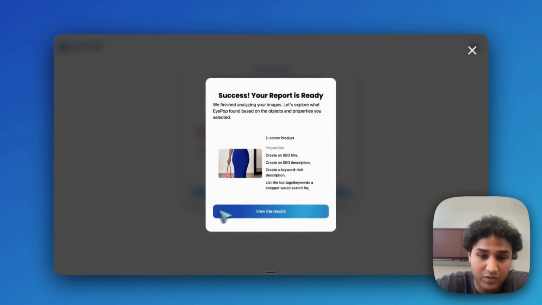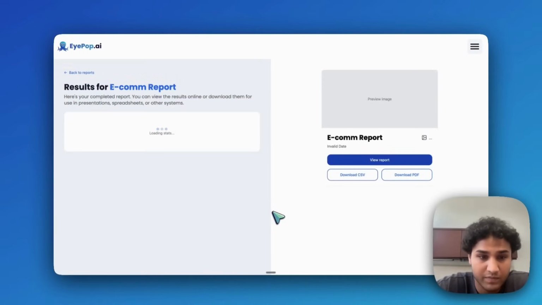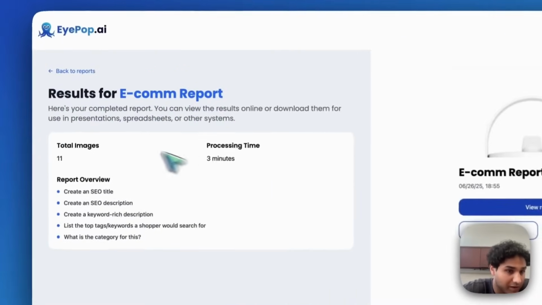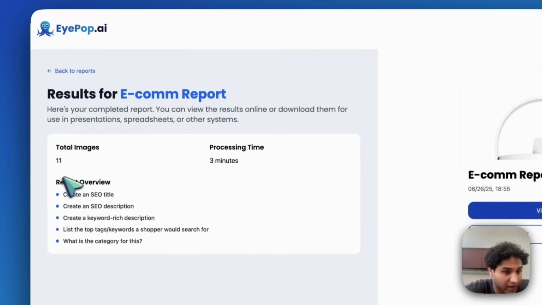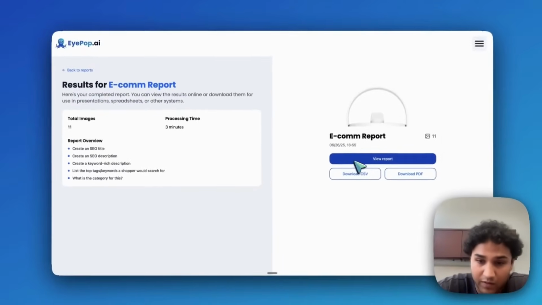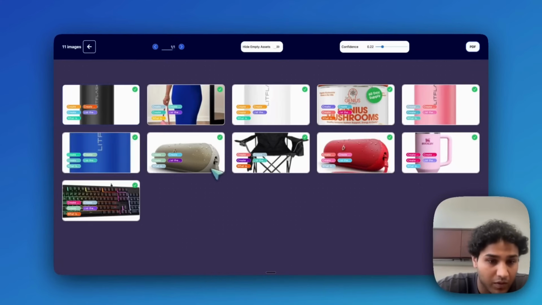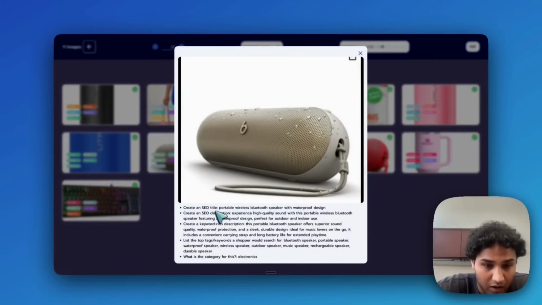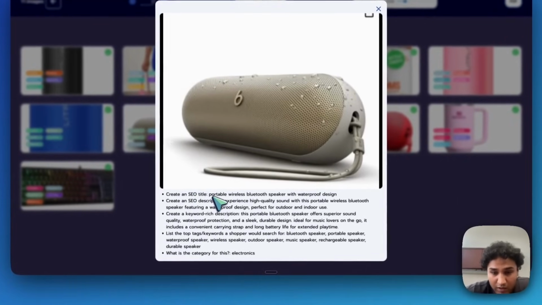Great, we can see our report is ready, and now we can view our results. You can see it took 3 minutes to process, and we can see all of our questions we asked right over here. So once we click view report, you can see here our SEO title for this is portable wireless Bluetooth speaker with waterproof design.